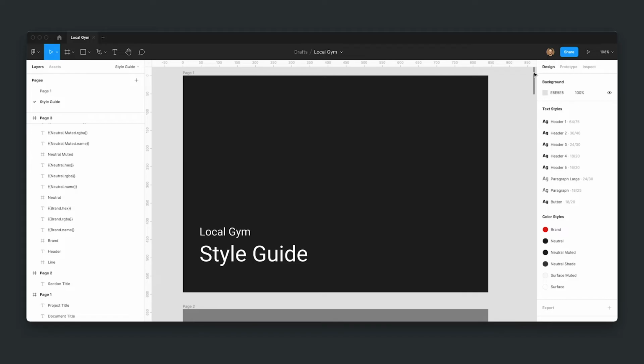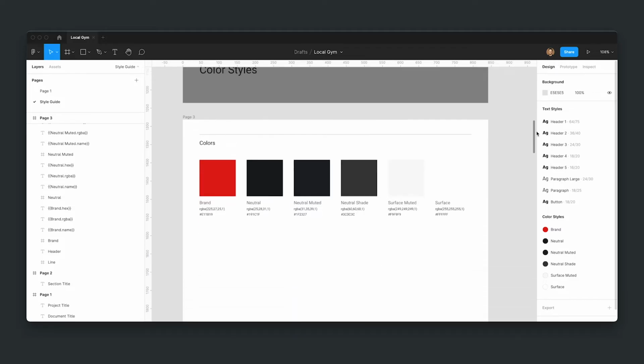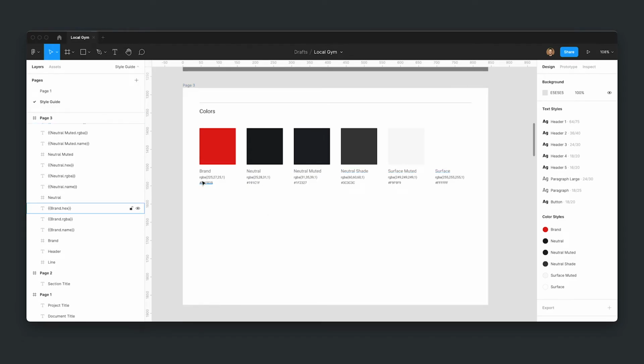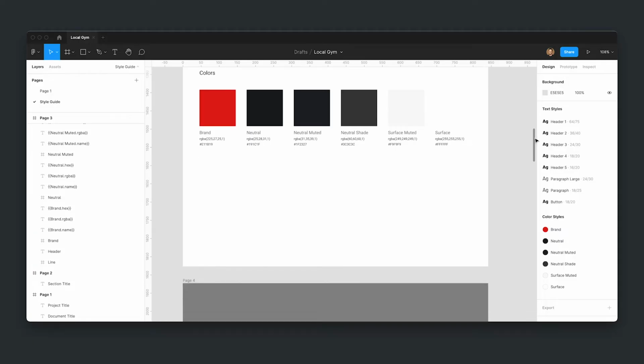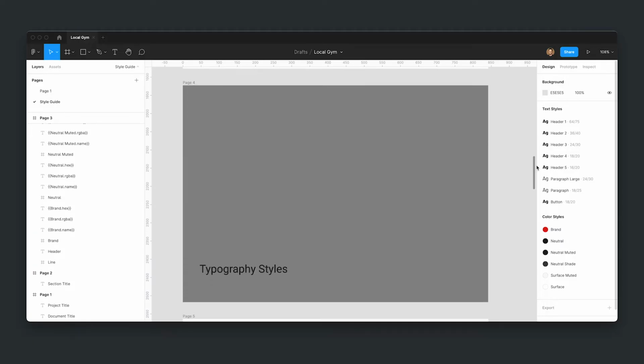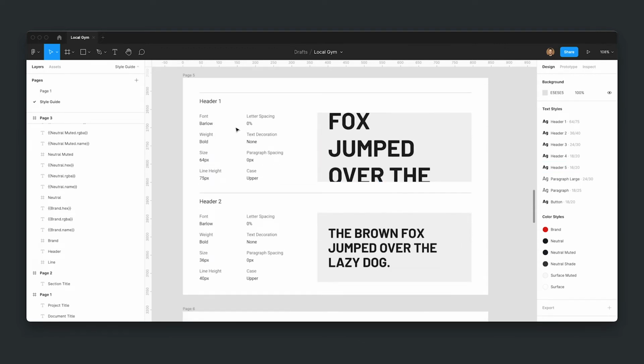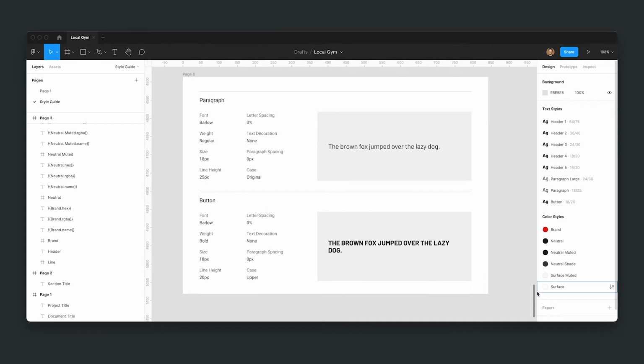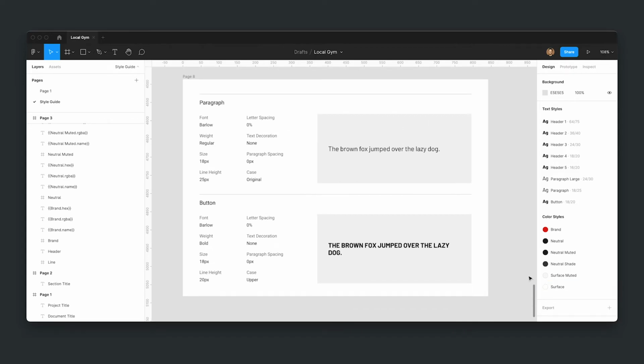It's a pretty straightforward document, obviously. We've got the color styles there, and we've got the colors, and it's got the name of the colors. It's got the RGBA code and the hex code in there. Easy to reference for any developers or any brand managers. And we've got the typography styles. Again, just generating in the order that the text styles are here on the side. We've got the header two, we've got the header three, header four, header five, and those paragraph text styles.